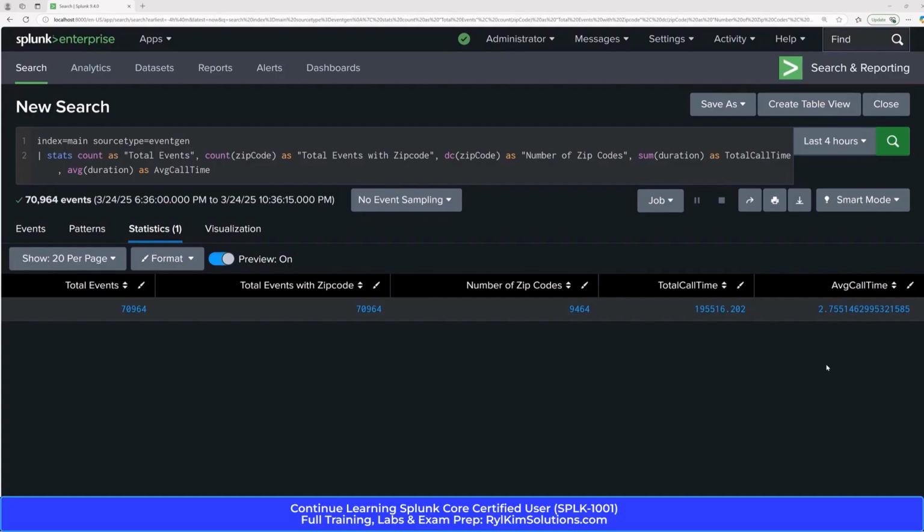Now, let's suppose that we wanted all these values, but we wanted to group it by partner. Or maybe we wanted to group it by node name. So let's say, for example, that you group by node name.